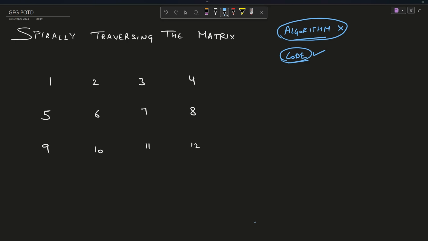What does the question say? The question says that a matrix is given to you of order n by n. Here the order is 3 by 4, right? This is a matrix given to you. Now you have to traverse it spirally. What is the meaning of spirally? It is something like a jalebi, right?